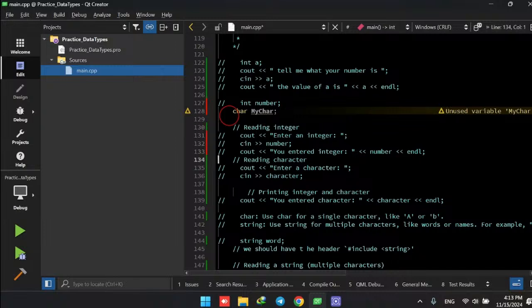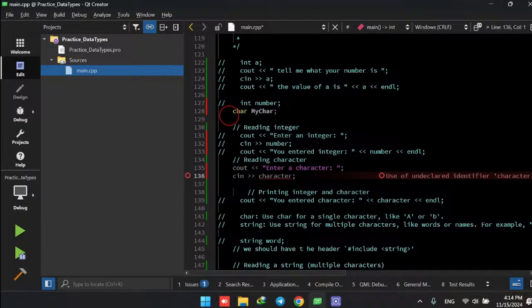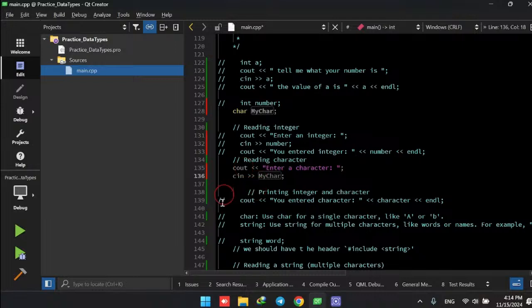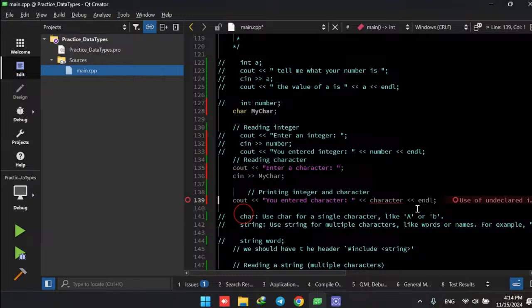So then we show the message to the user saying enter a character, and then using the cin function, we store it. And now here we have an error because we changed the name of the declared character. I would say my char. And then here we should have another error because we need to change the character here.